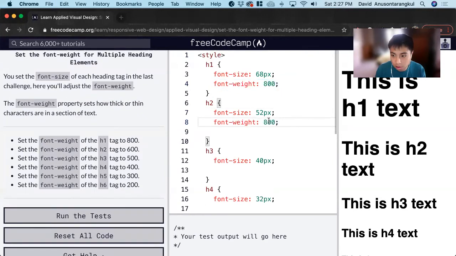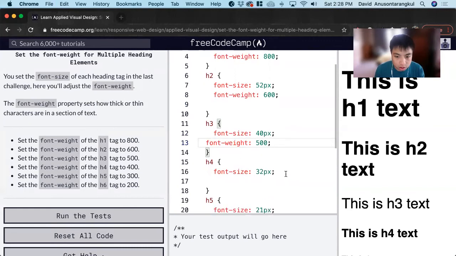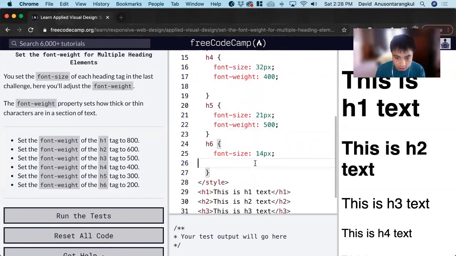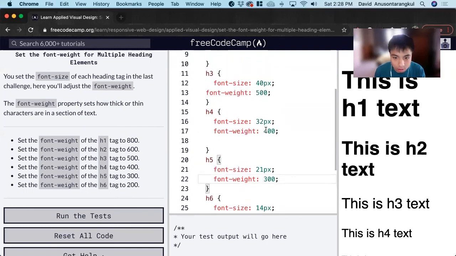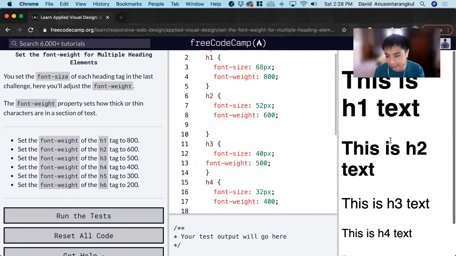So H2 would be 600. H3 will be 500. H4 will be 400. H5 will be 500. And then lastly, H6 will be 200. Oops, I did it wrong. So this should be 300. This should be 400. Right, as you can see, the thickness of the text is going down.